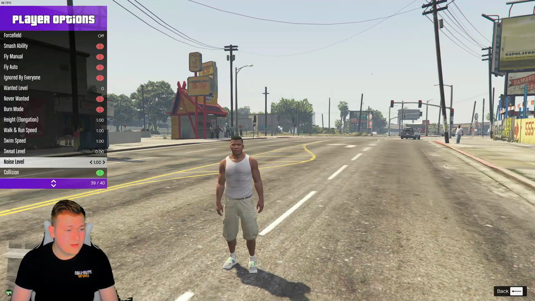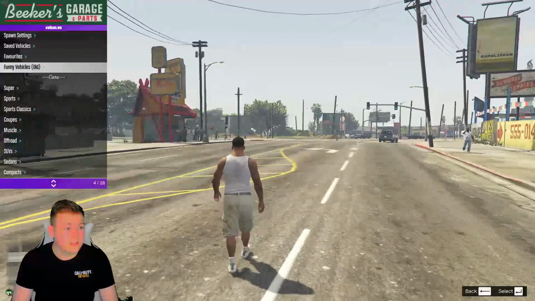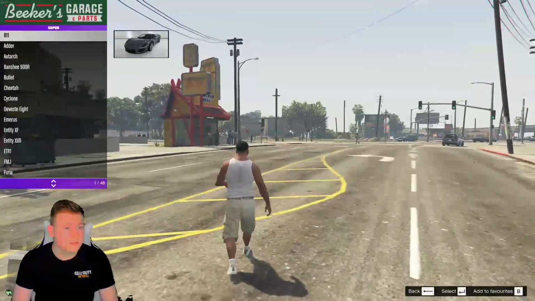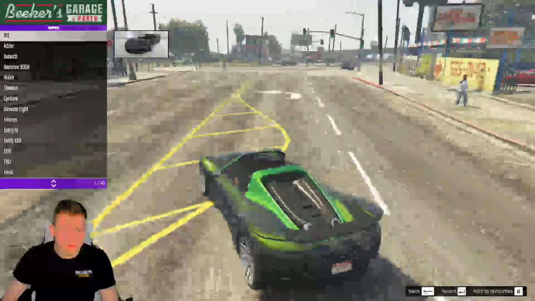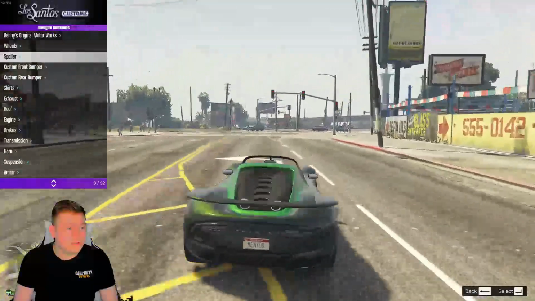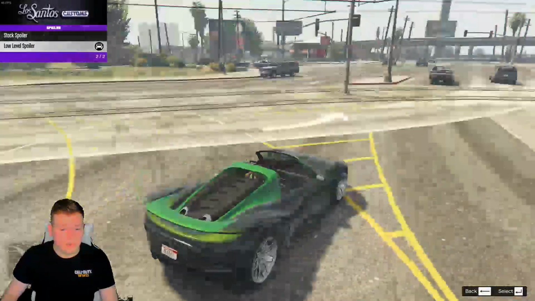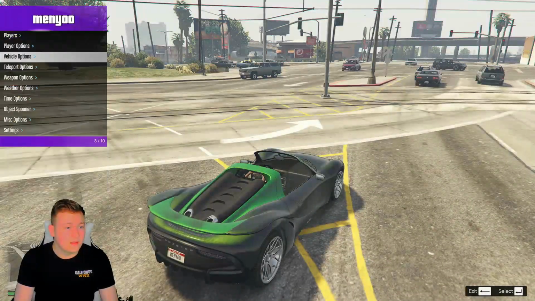And if I keep scrolling down, there are a lot more options. We got loads of vehicle options, so many settings. If I go to the super ones, spawn any car in, and boom, we're in a car now. We can go back to the menu customs and literally customize this whole car. We can go to the spoiler and get a low level one if we wanted. There's so many for each different car. Let's back out of that.